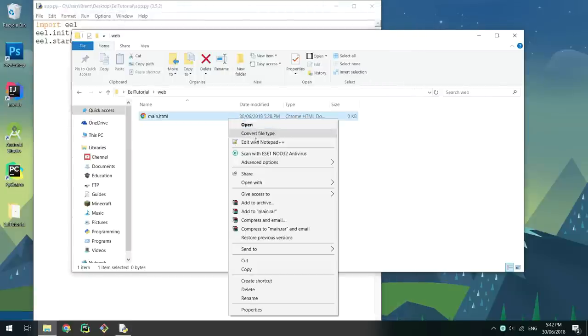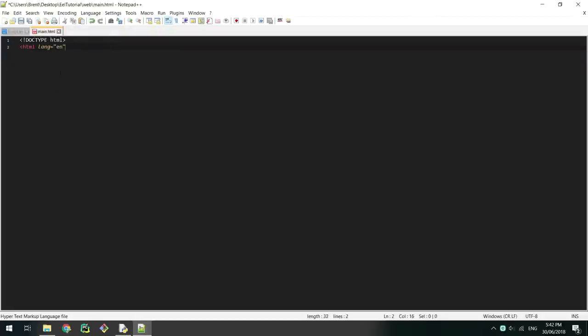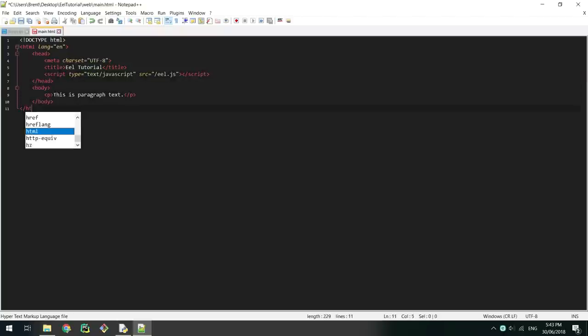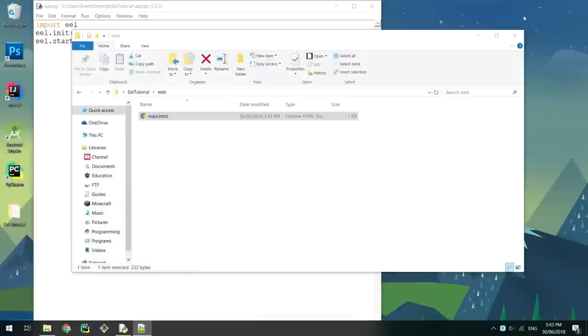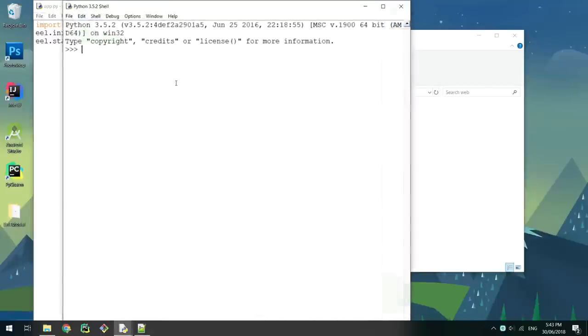The biggest part of this library is that it allows for communication between Python and JavaScript running in the Chrome window. I'll set up a basic HTML file layout with some text in it. In the header I'll also add eel.js, which will allow for the communication between Python and JavaScript. Now when I run app.py, I should see the text.